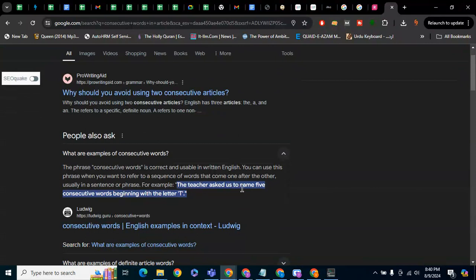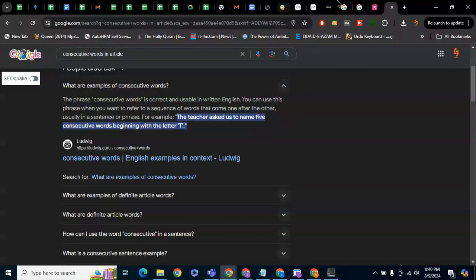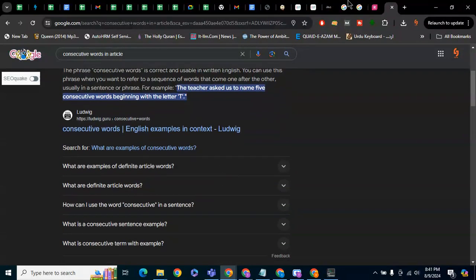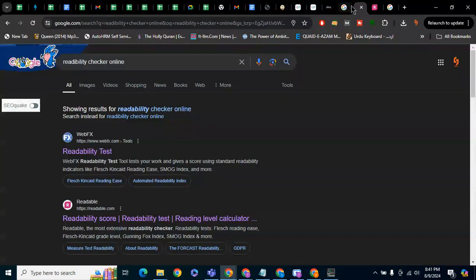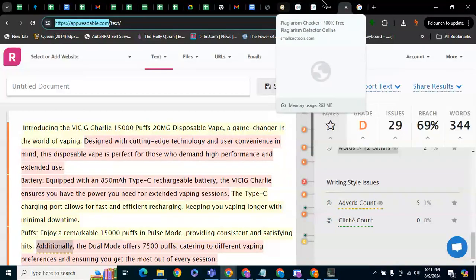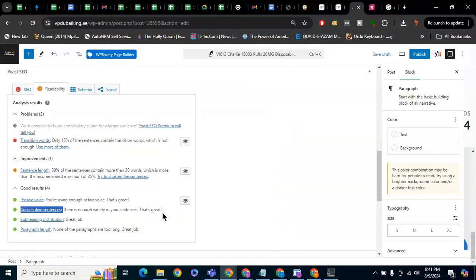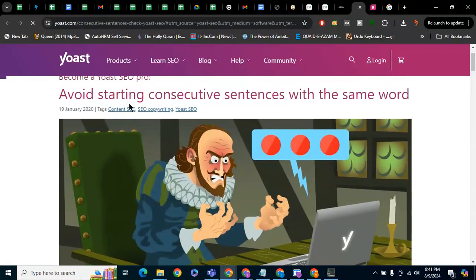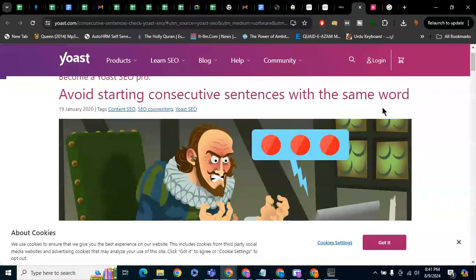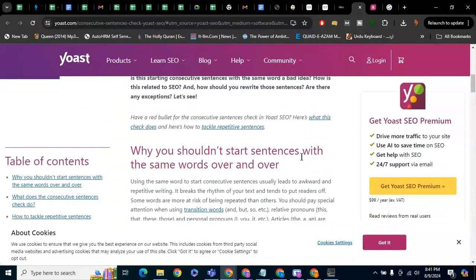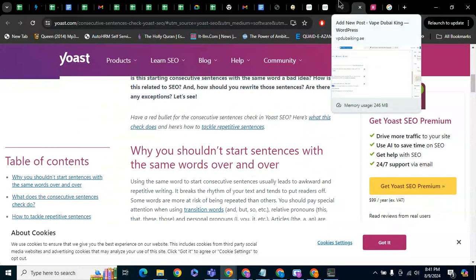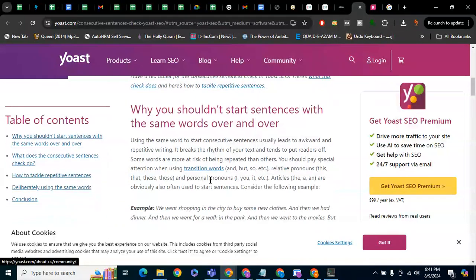The teacher asked us to name five consecutive words. Okay, so what does consecutive sentence mean? Just a minute, let me figure it out. Consecutive sentence, Yoast will tell you that is a better option. Avoid starting consecutive sentences with the same word, like repeating the word. You should go with different words when you are starting a content.